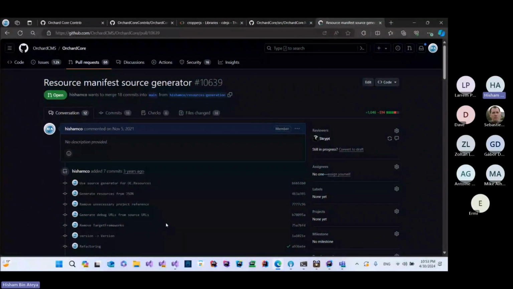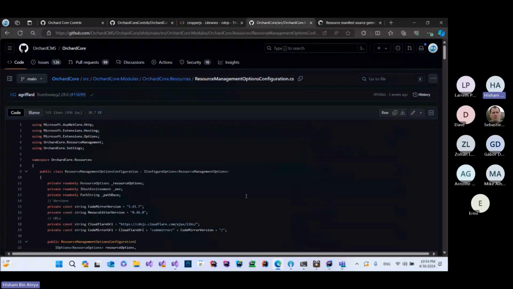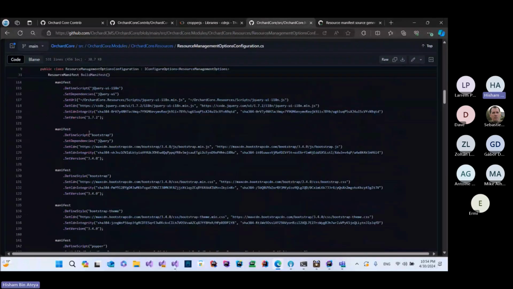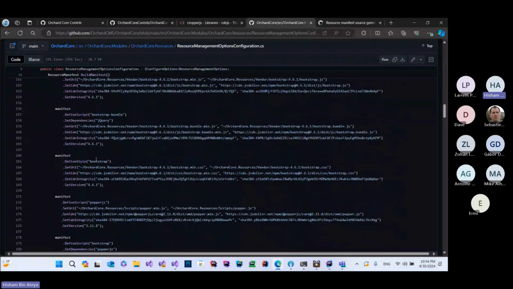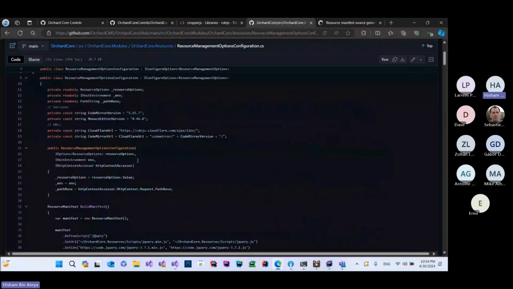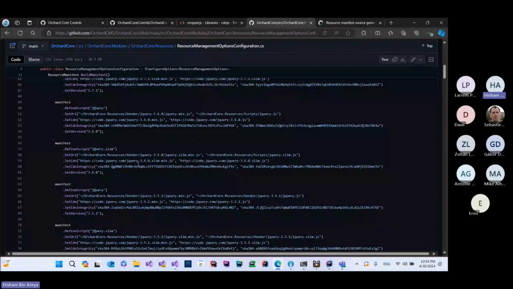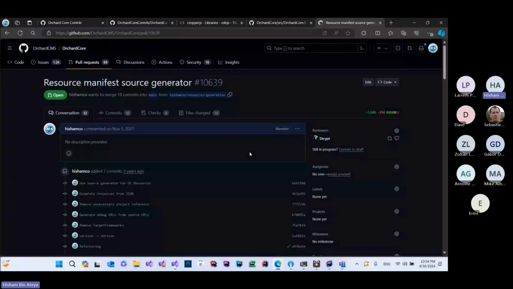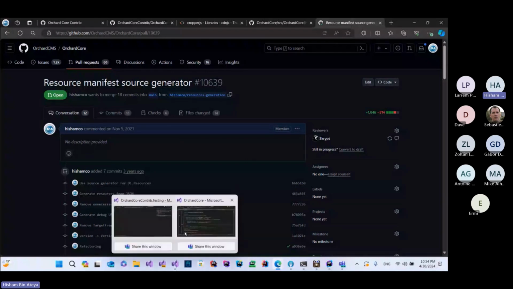If we look at the resource management options configuration, today it has a lot of resources, including styles and scripts. All are hard-coded. And I think the big problem here is with the SRI; a lot of times we find bugs for that. I opened a PR, I think 2 years ago. Let me check here. There is a source generator.